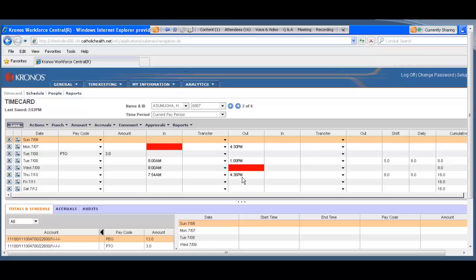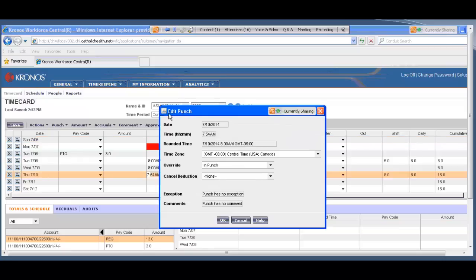And you can always tell if you're wondering, well, how does the system calculate the rounding? All you need to do is come in here and double-click on the punch, and we come up to this edit punch screen. And here you'll see the actual time of 7:54, and right below it is the rounded time. So what it's telling you here is that this time that they clocked in at 7:54, the system is looking at it as if they got here at 8 o'clock.